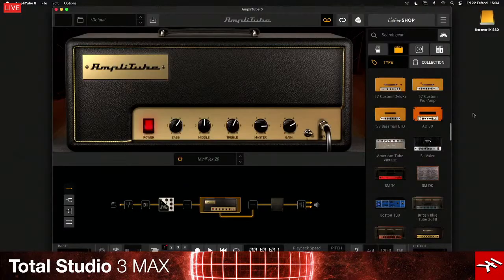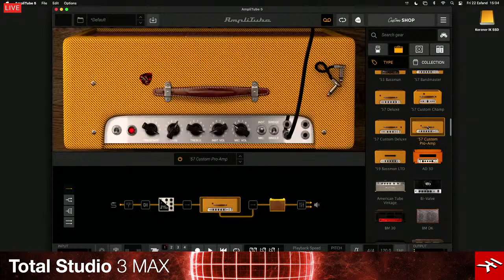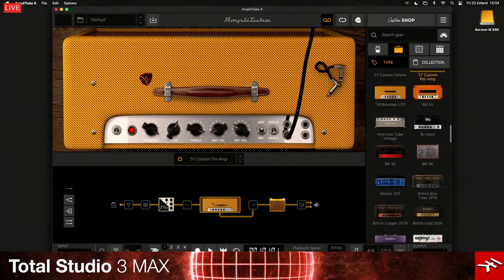Let's take a look at it. So I have it here on the screen right in front of me. You see all these amps that you can choose, and you can change an amp by just double clicking on it, or single clicking on it actually.